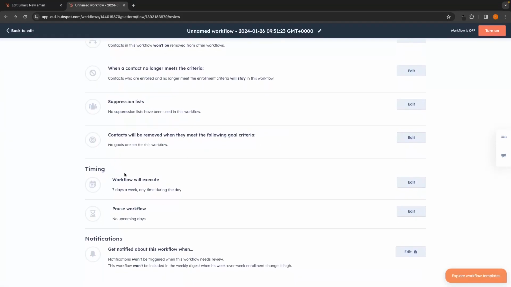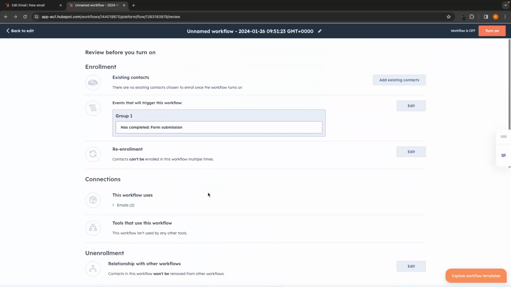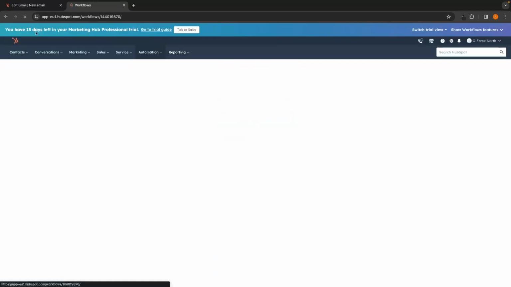We can also choose when the workflow will be executed. So maybe this is just Monday to Friday. You can really select this depending on how you work. And really, this is super customizable. And you really want to use this to fit it to exactly your company's needs. So let's now back out of workflows right here.